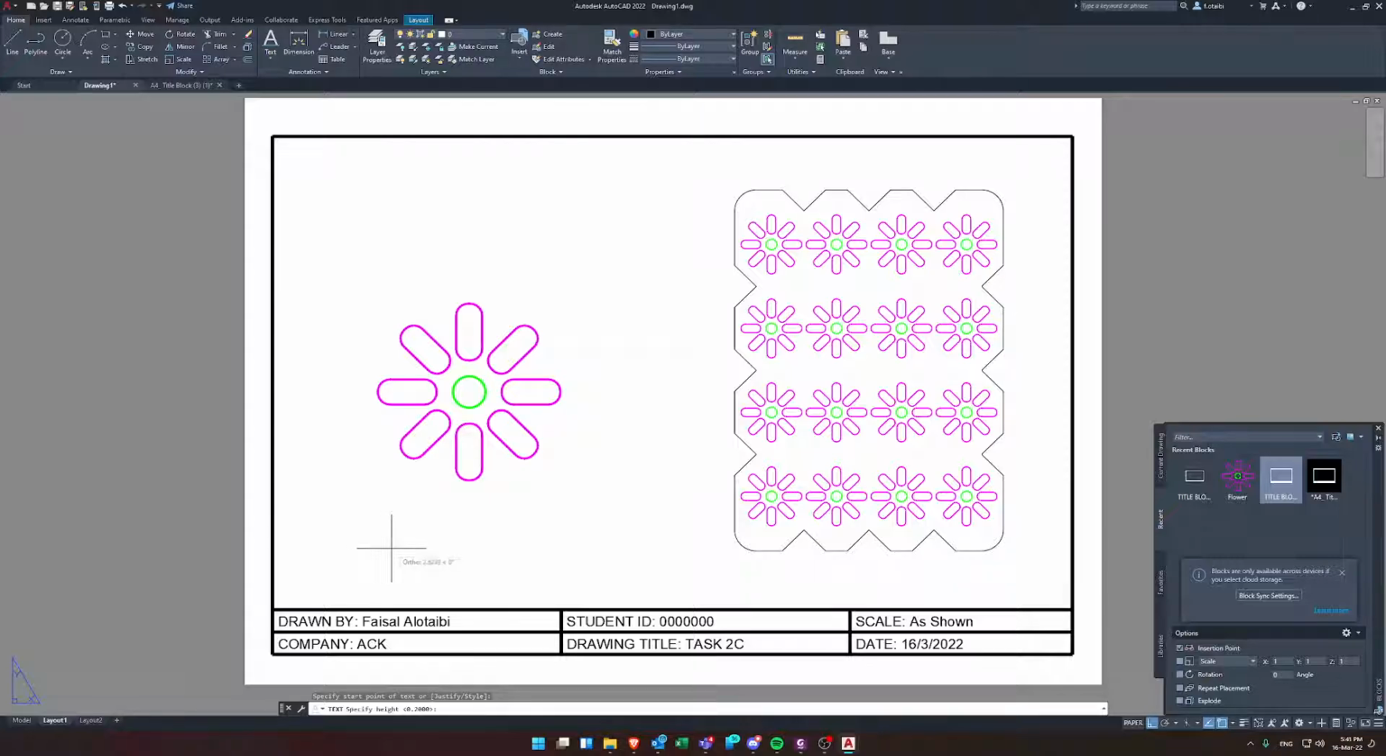Now he's asking me what is the text height. Usually use 6. What is the angle? Well, we don't want it rotated, so 0. What is the text? We can write scale 60:1. So that's for the first one. For the second one, scale 20:1. And this is it. That's the whole thing.